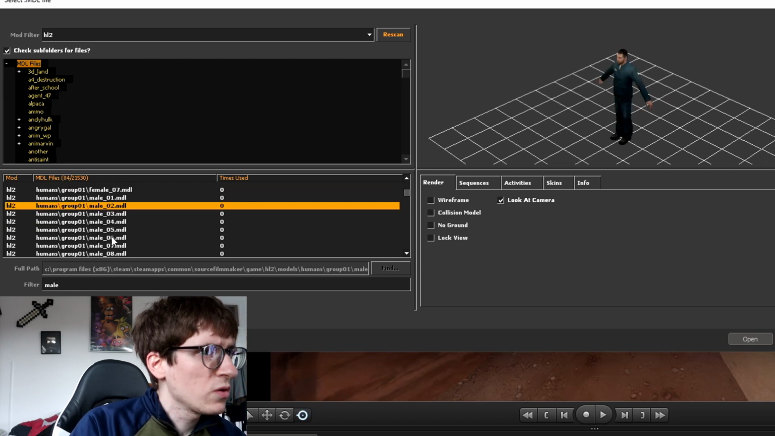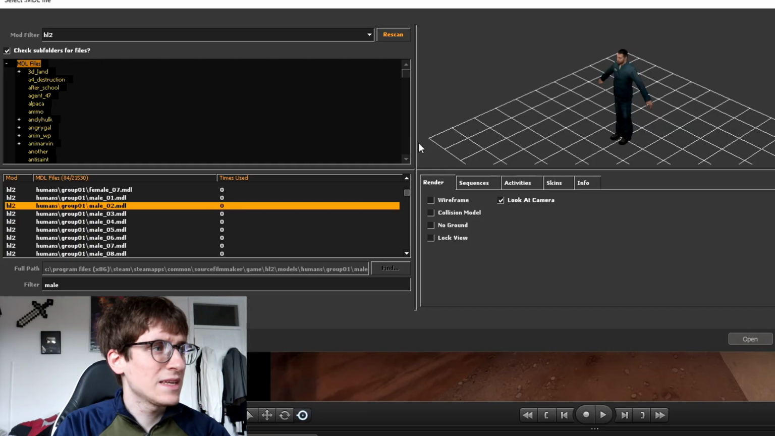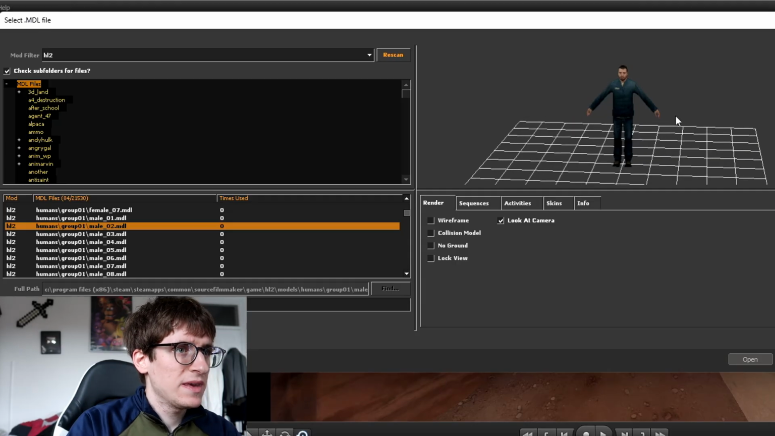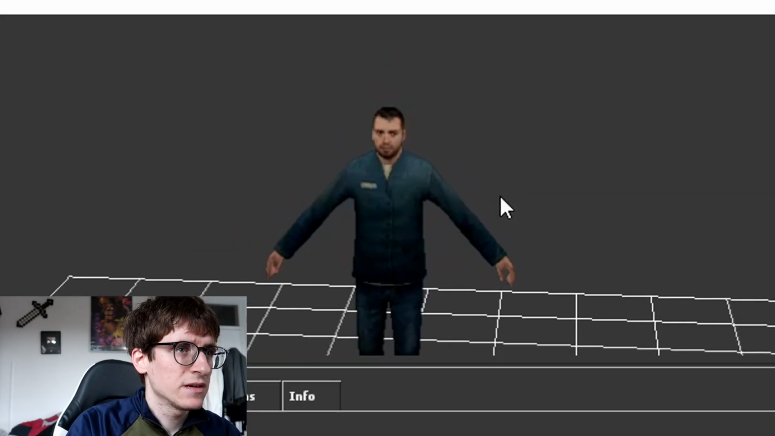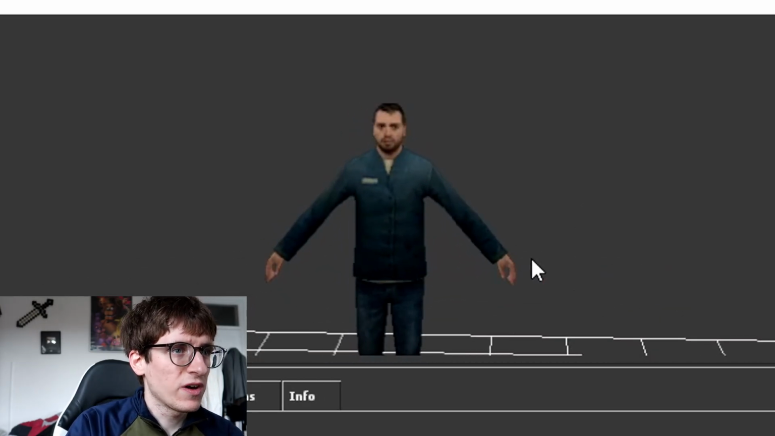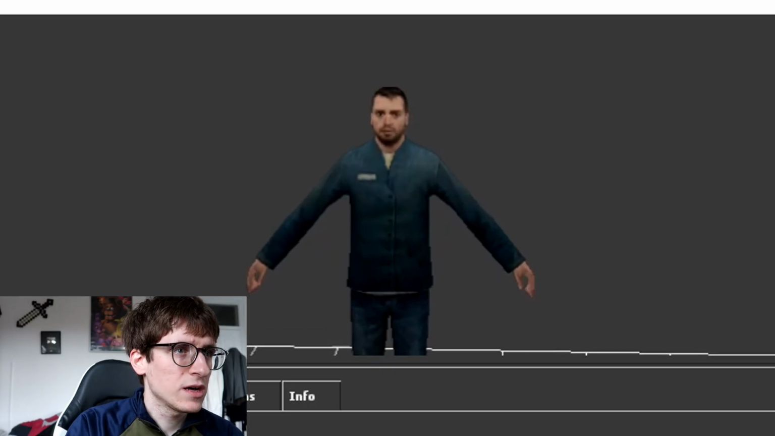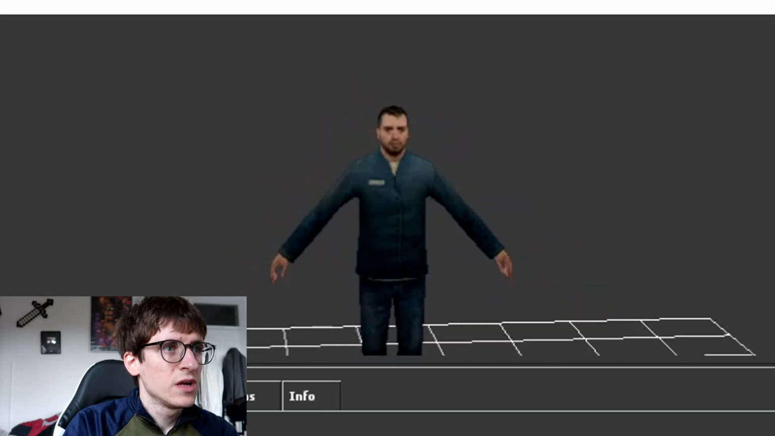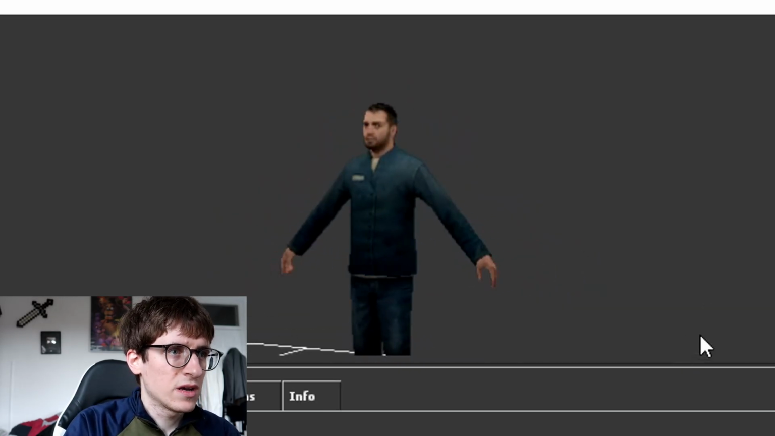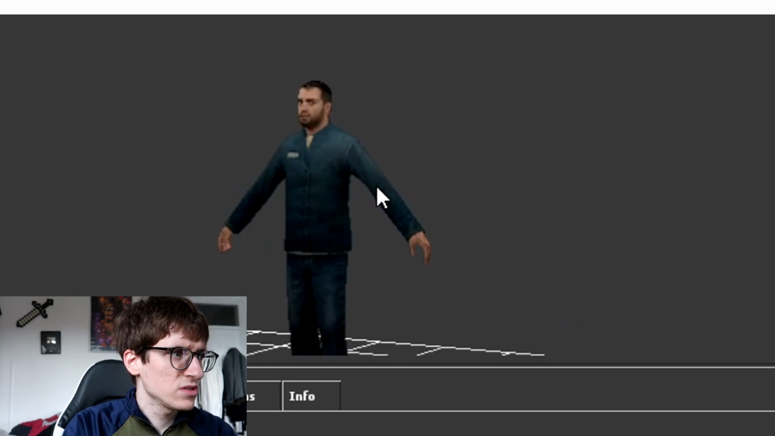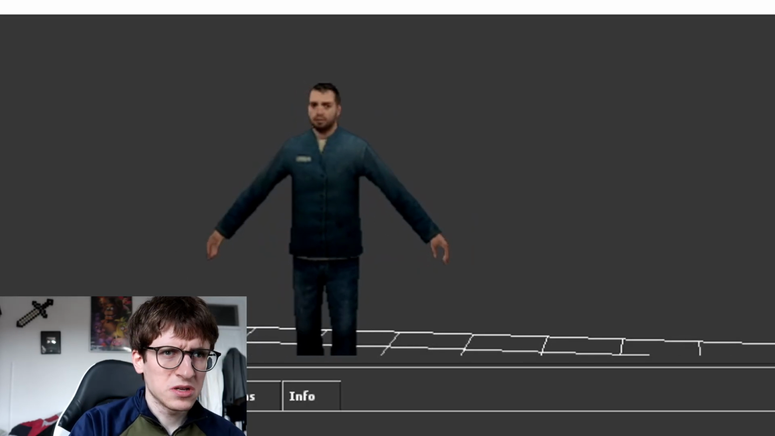For those who want a reference, I'm going to be using Group 1 Male 2. And when you click on the model, then it should appear in this little preview screen over here. If you left click and hold, you can rotate around him. If you right click and hold and move your mouse upwards, it will zoom in. Move it downwards, it will zoom out. If you want to look at him but don't want it to rotate, you can hold down shift and left click, and it should pan the camera around. So it's just so you can get a good view of the model before adding it in.